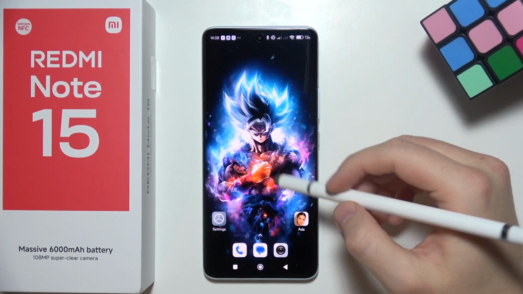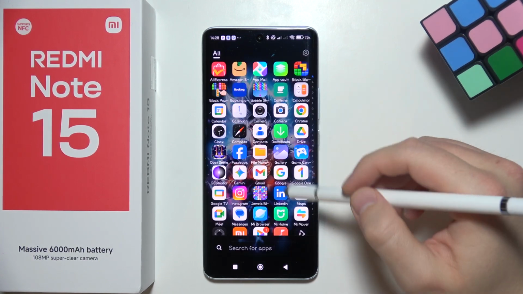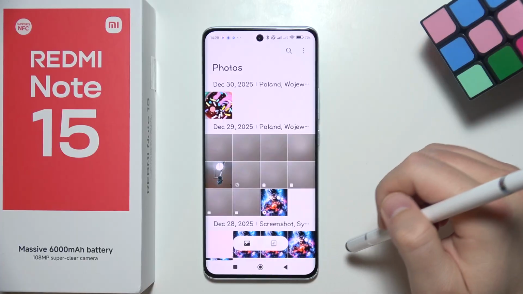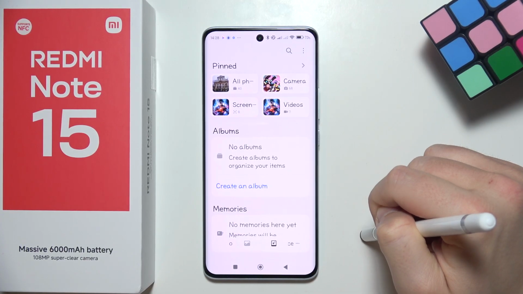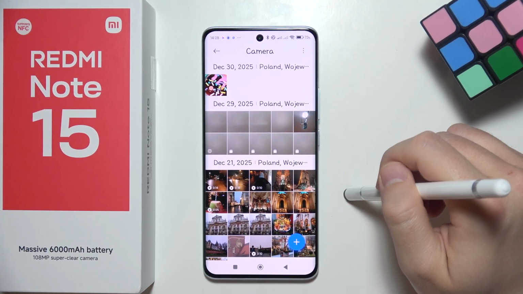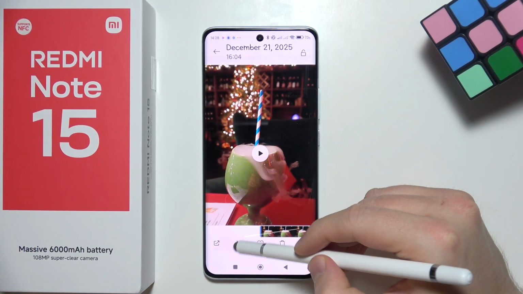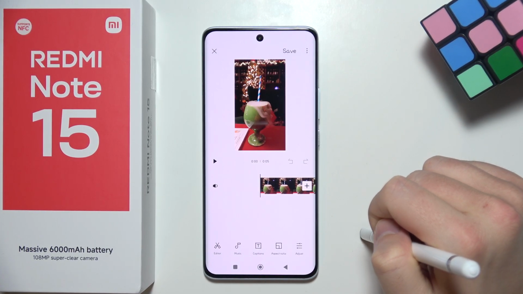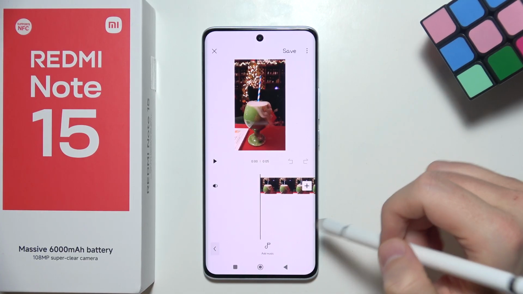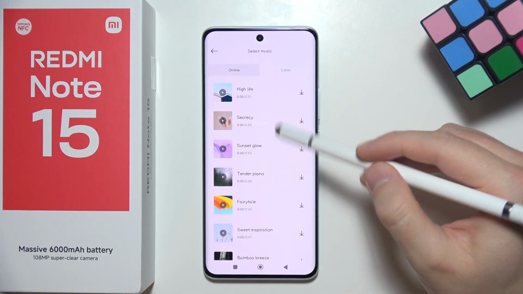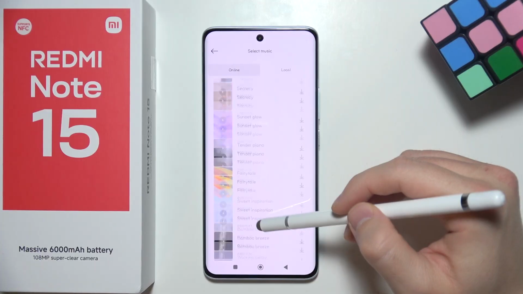If you want to add music to the video on the Redmi Note 15, start by opening the gallery and now go over here and then open the camera. Now pick your video, then click on the scissor icons, and here click on the music, and now click to add a music.